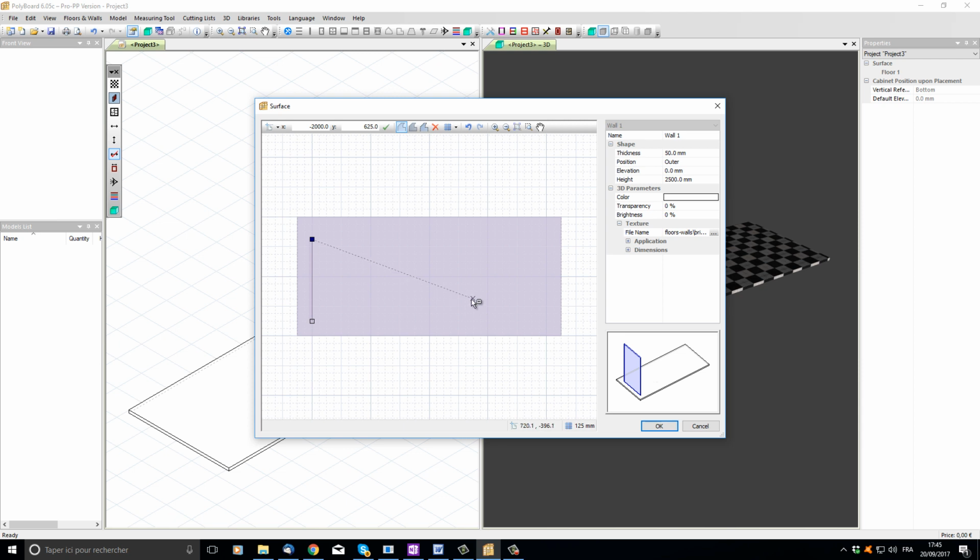By default, our drawing is snapped to a grid. Let's continue drawing our wall using the snap to grid function. Drawing to precise dimensions will be explained in later videos. The list on the right side of the window shows the wall parameters.